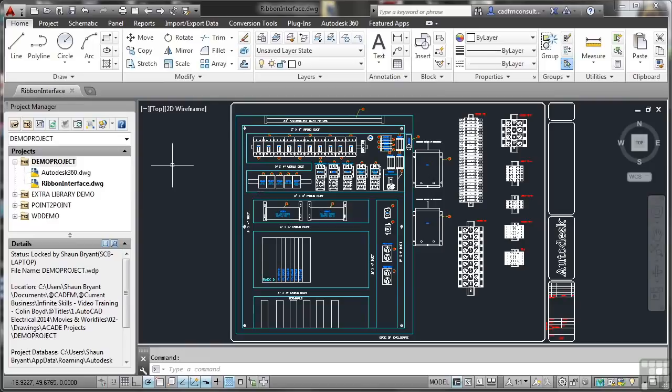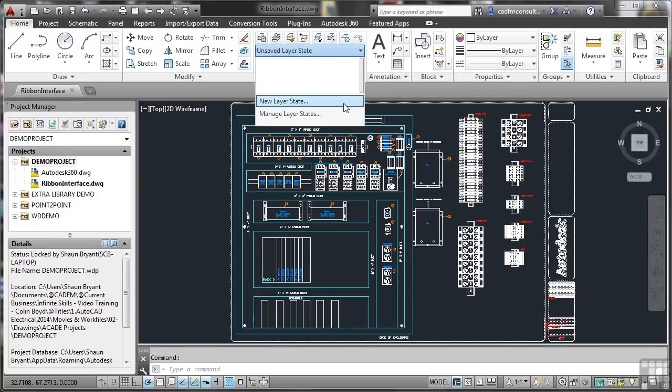The ribbon is excellent because the flyouts just pop out. So if I go here to layer states, they just appear. I don't have to worry about a dialog box and closing a dialog box anymore. If I click away from that flyout, it goes back into the ribbon again. Very, very useful, very, very easy to use.